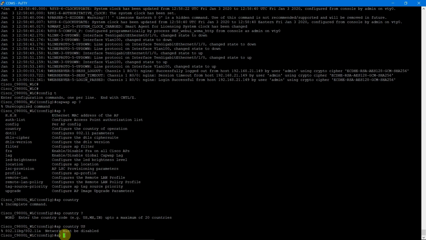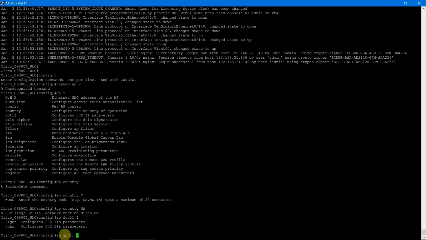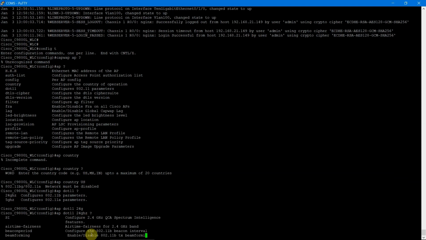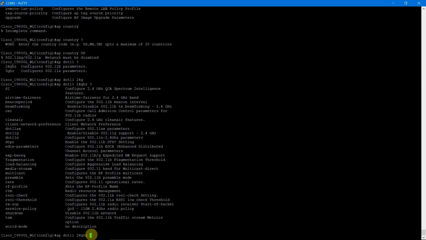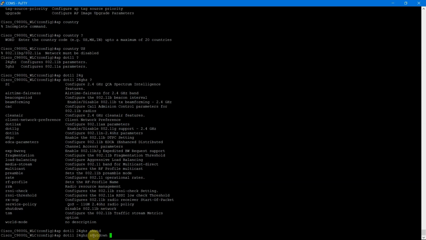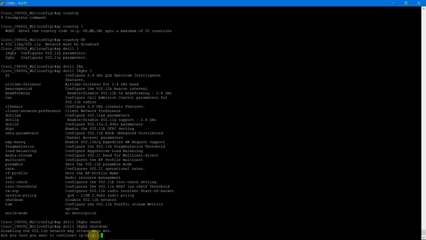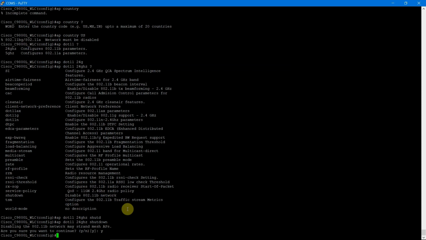So if I go back to AP, again, .11, we then have the two different radio parameters to go and configure. So I'll do 2.4 gigahertz. And now we have the ability to see things we can do from here. And what we want to take a look at is the ability to shut this radio down. So we will do just that. So we're saying the AP radio 2.4, we're going to shut it down. It'll give us a little warning to make sure that is what we want it to do. And we're going to say yes.